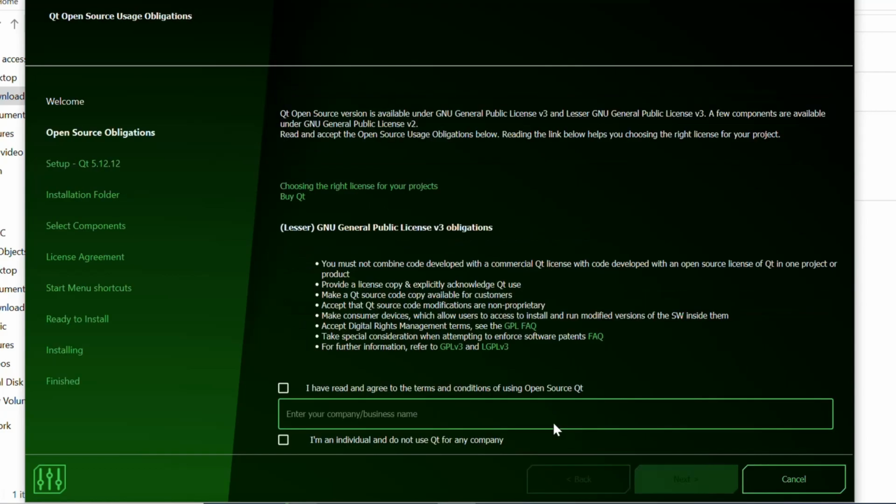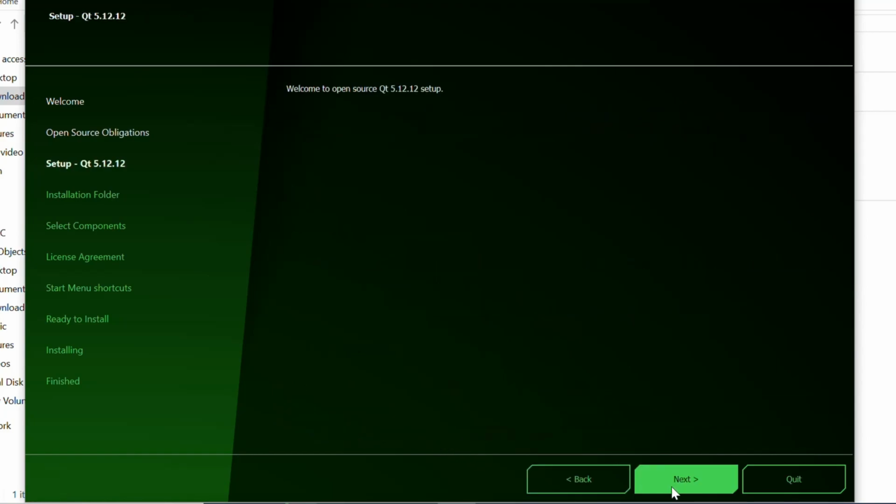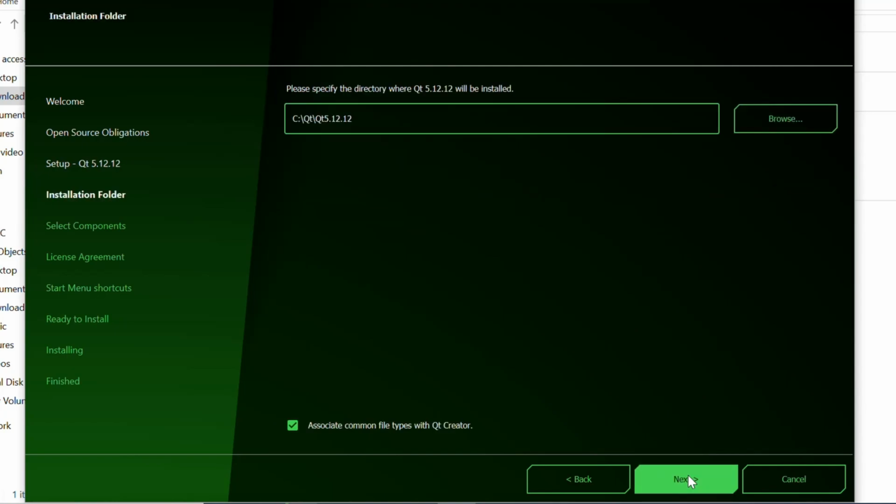And after some time you can see two further checkboxes. The first is to agree with the terms and conditions, so I will click here, and the other is for I am an individual and do not use Qt for any company. If you are not using Qt for any company, then you will check here. But if you are using it for any company or organization, then here you will provide your company or organization name. So after it I will press this next button, and again I will press this next button.